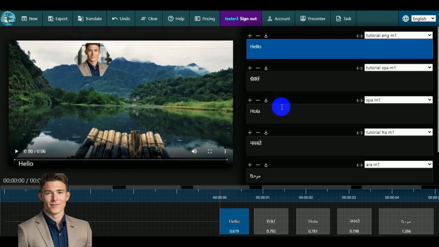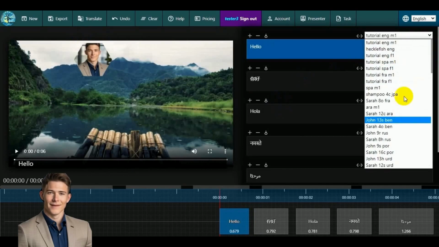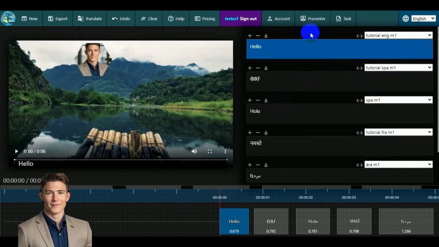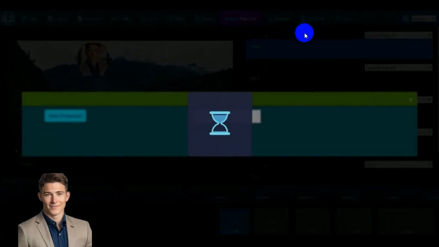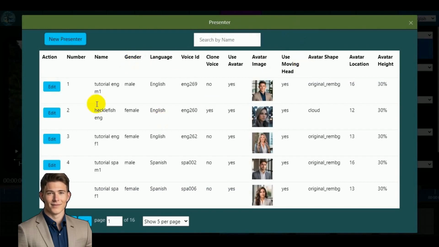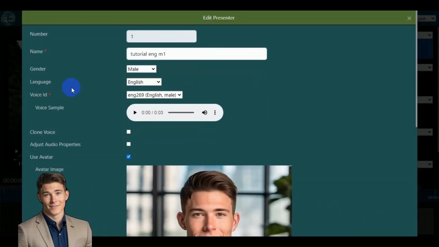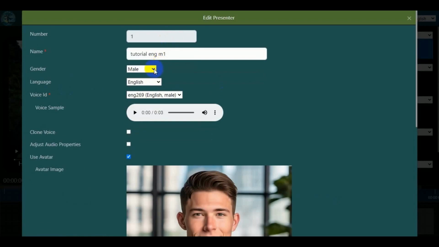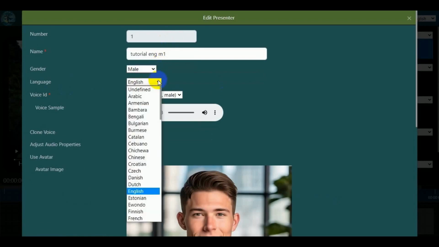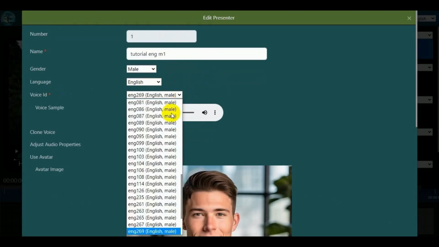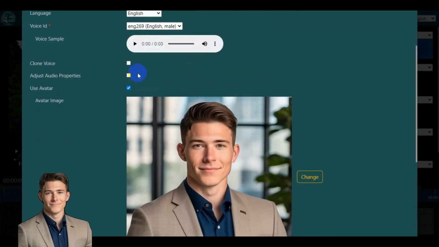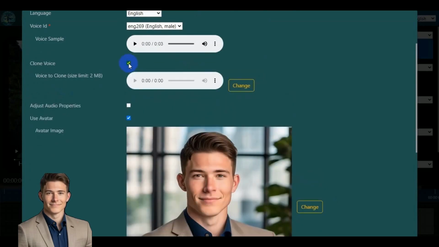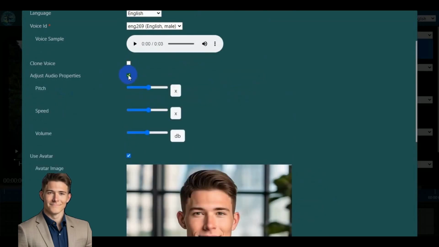The distinguishing feature of VideoPlus Studio is for every subtitle you can select a presenter who has a name, voice, and other properties for turning the text into speeches in certain language and voice, and an image optional for generating a lip-synced avatar to speak the text. You can also clone voices and adjust audio properties like pitch, speed, and volume.